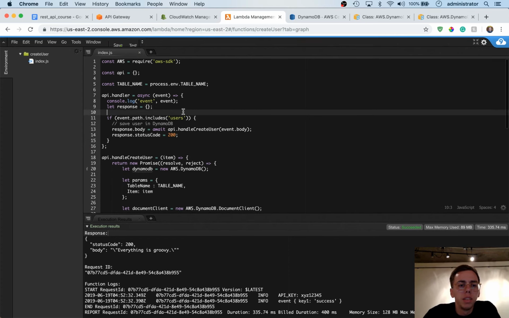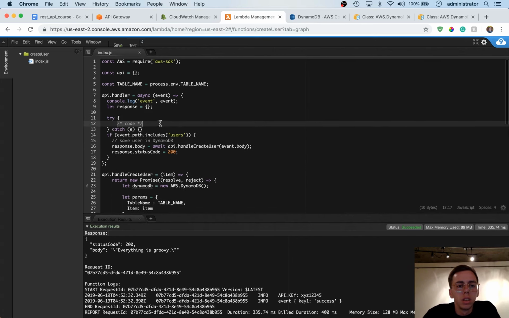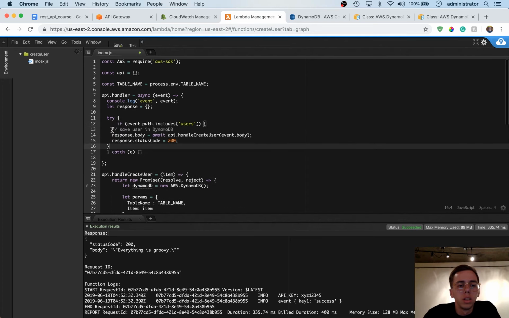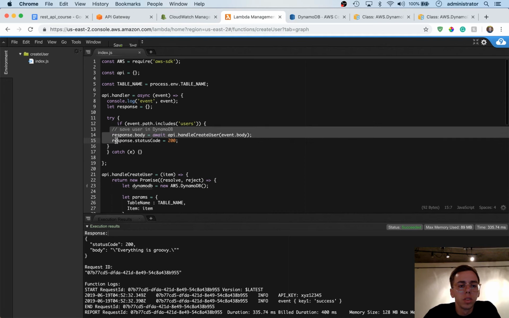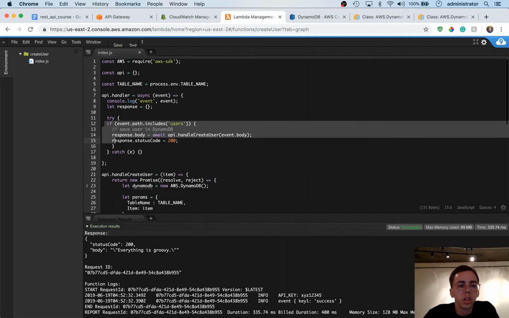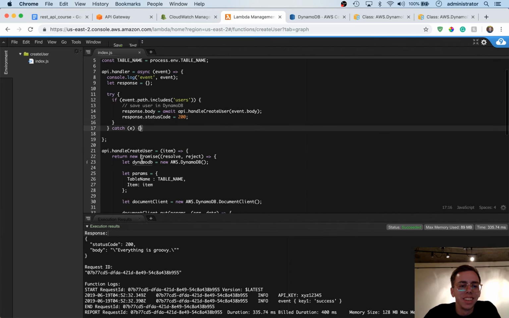And to make this even better, we're going to add a try catch block. This try catch block is going to make it easier for us to do this asynchronous async await thing that we're doing here. Oh man, writing code inside of this inline text editor is not that great actually.